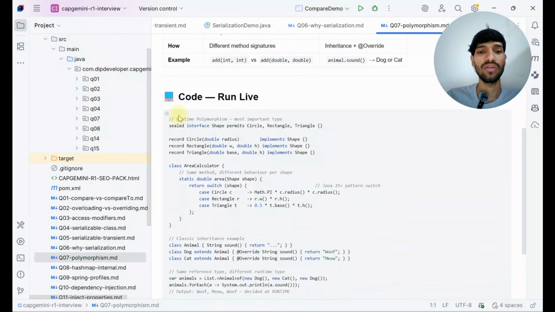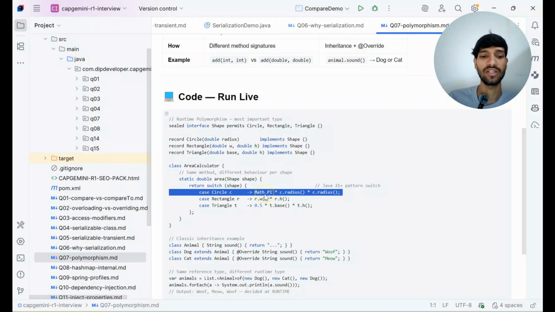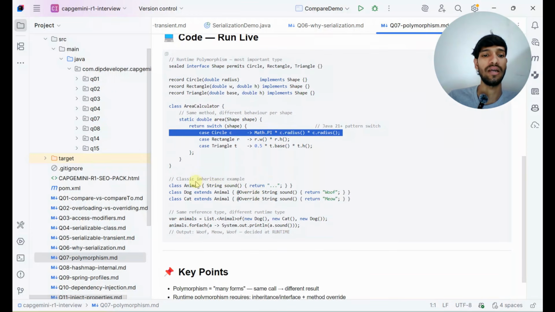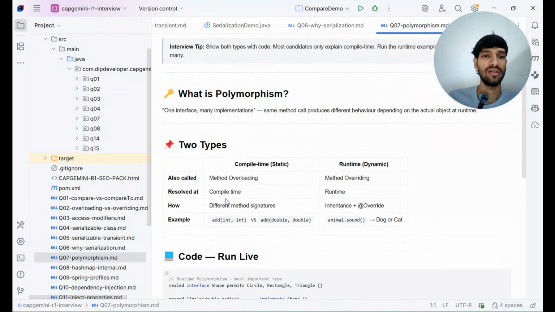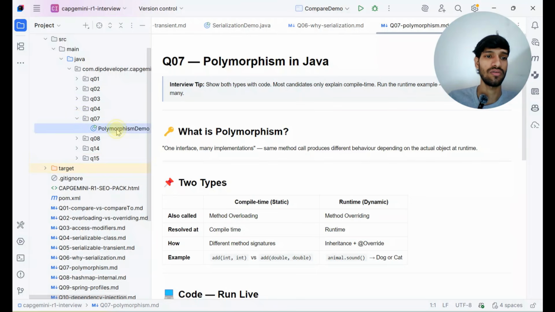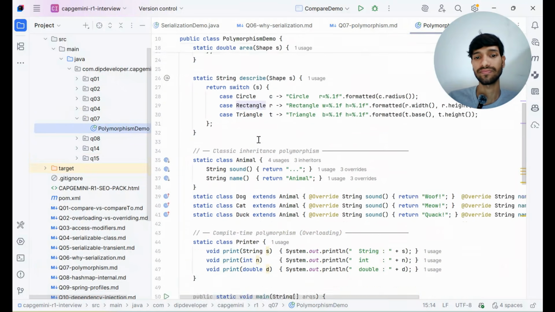In the case of runtime polymorphism, for example, we have one interface called Shape, and Circle implements Shape, Rectangle implements Shape, and Triangle implements Shape. Depending upon which object we have passed, that particular method will be executed. The previous example we gave regarding animals was similar. You can check the source code on this polymorphism as well.